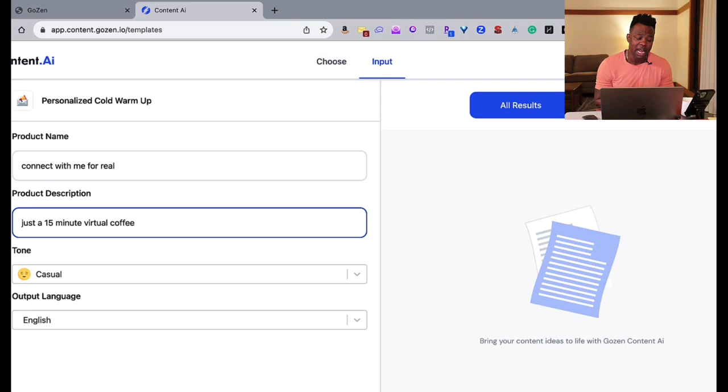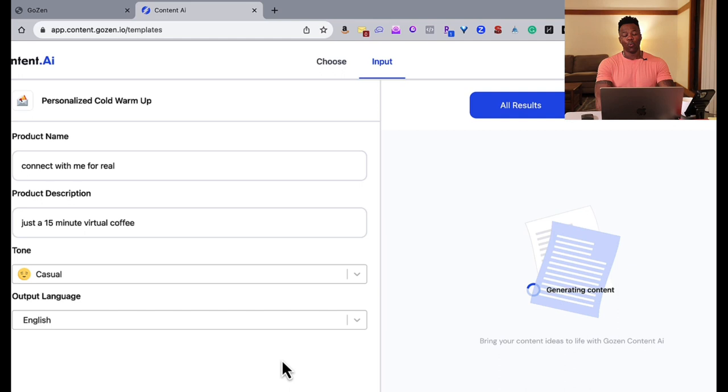Now, again, we're gonna hit the generate content, and we want to just see what content AI is gonna give us from a raw material. Now, because I've been a super connector for most of my life, my ability to create a simple concept to reach out to someone is very simple.